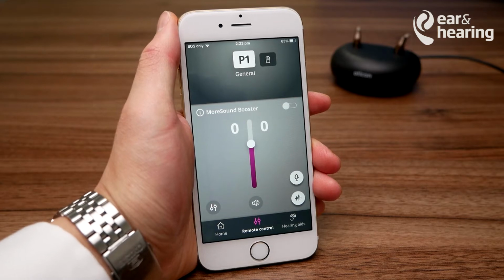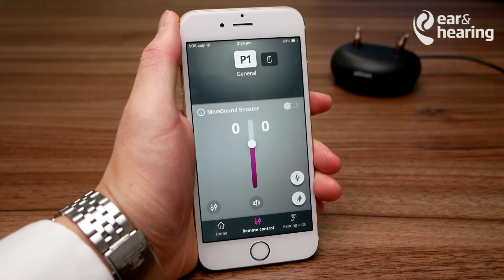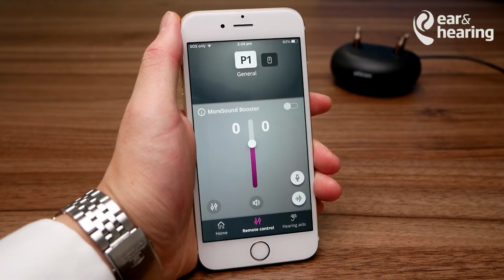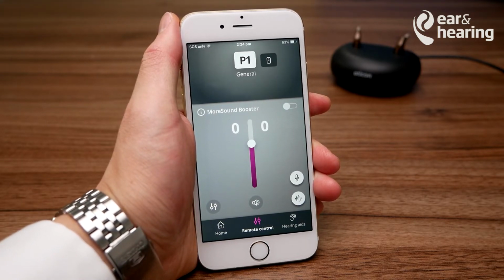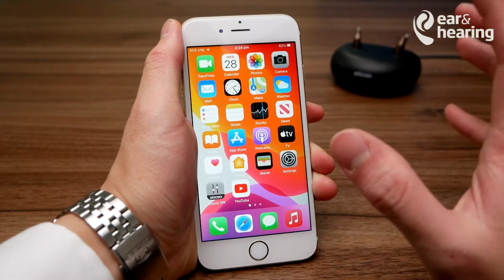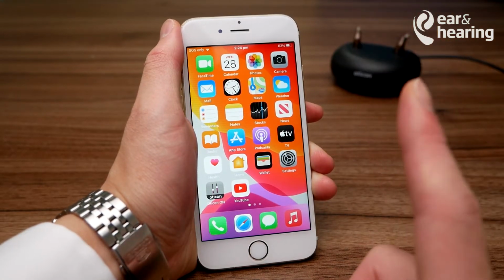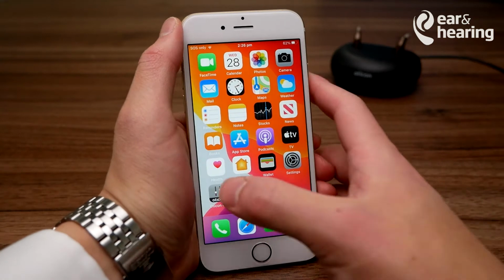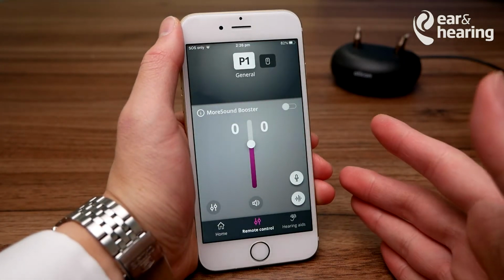On today's episode of How To's at Ear and Hearing, we'll be looking at how to set up the Oticon On App, looking at its features and functions, and hopefully giving you a better idea of what this app is capable of. If you haven't yet set up and connected your Oticon Hearing Aids to your iPhone, check out the first link in the description. But on today's episode, we'll just be looking at the Oticon On App.